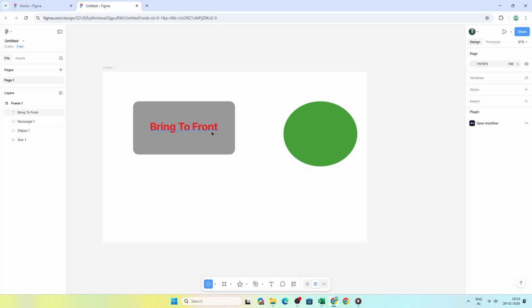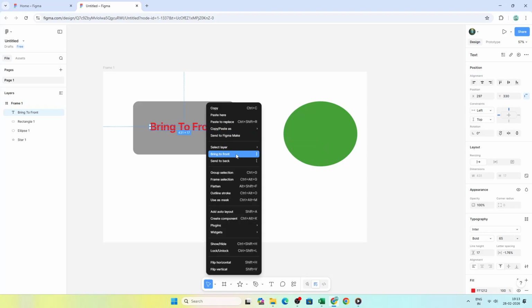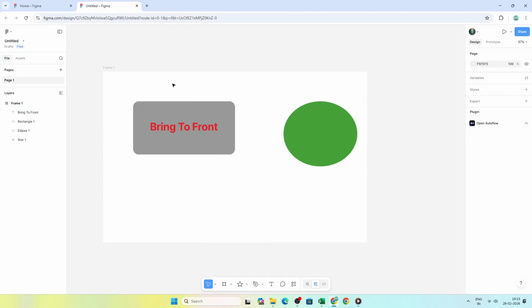If you don't see an immediate change, double-check that you are selecting the correct layer and that the object is inside the same group or frame you expect. Items can only move within their own container.